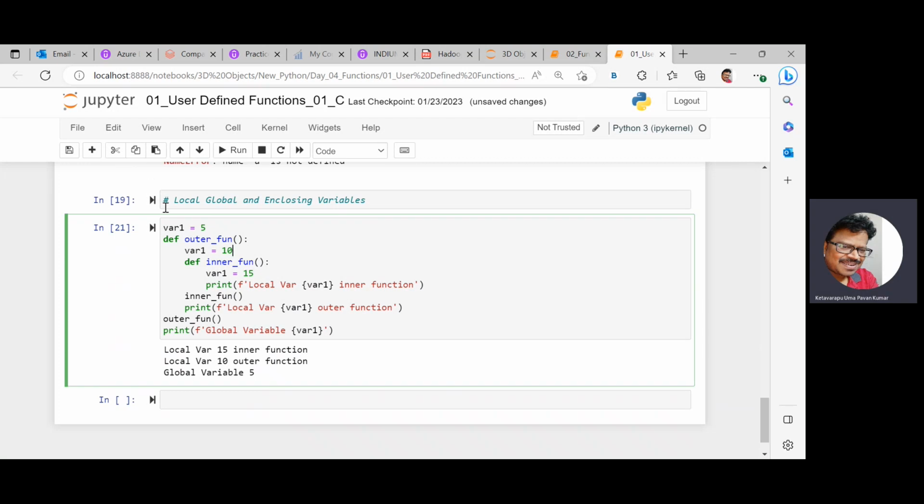Okay, now what I'm doing here is I'm printing my local variable var1 of the inner function, which is available with respect to this particular inner function. Obviously, I'm getting the value 15. Whereas again, I am calling the inner function, the same function. Now I am printing the local variable of the outer function. So if you call this inner function, I can access this variable var1, the local variable of the outer function. Obviously, I'm getting this 10.